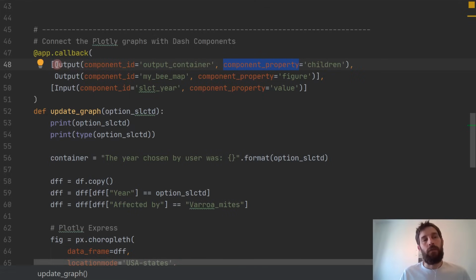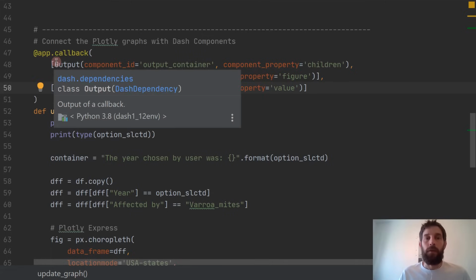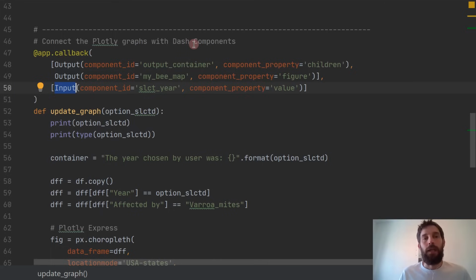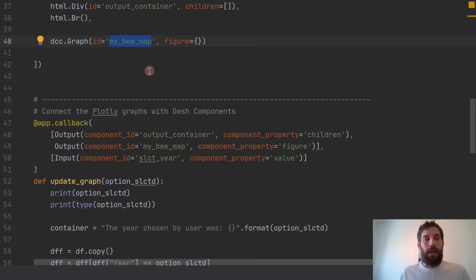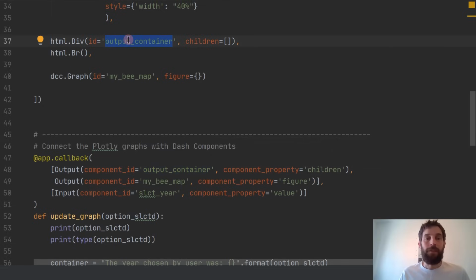The first thing you're going to do is, a callback has an output and has an input. In this case, we have multiple outputs. We have two outputs because I'm going to output information into my graph and into my output container. My graph is the component ID that belongs to the graph, as you can see here. And my output container is a component ID that belongs to this div. So whatever information we're going to output is going to output into these two things. And it's going to output the children of the output container, right? Because there's a children here.